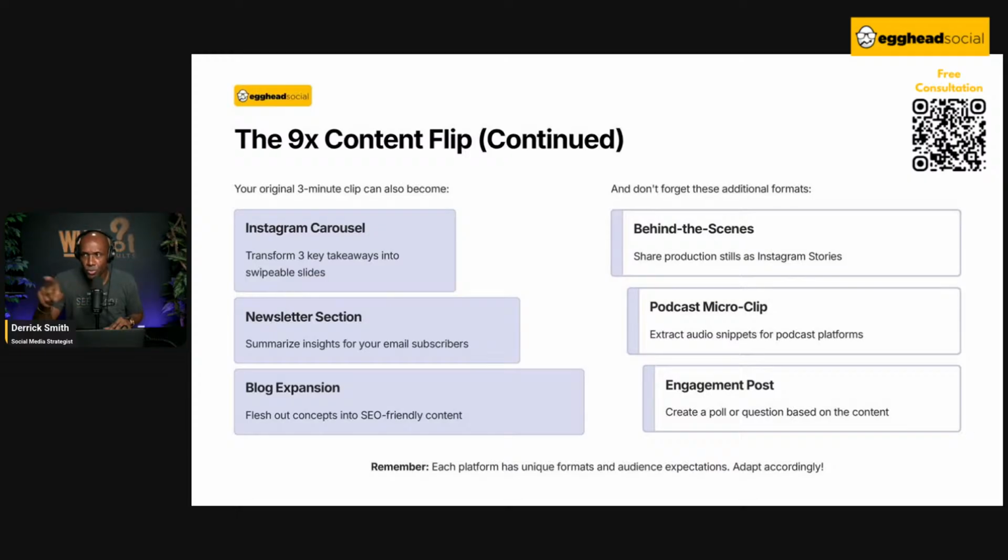The article I'm referring to is the article that we put on LinkedIn. Okay. Take that LinkedIn article and also put it into your blog post on your website. Or do you have a landing page? Good. Let's put that article on your blog with the same CTA links in the article, in the blog. Okay. Flesh out concepts into SEO friendly content.